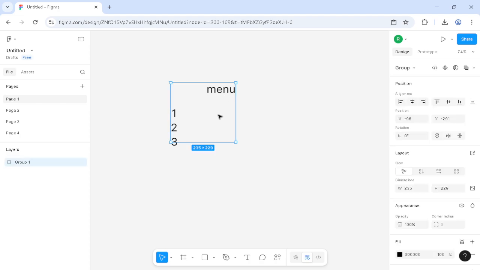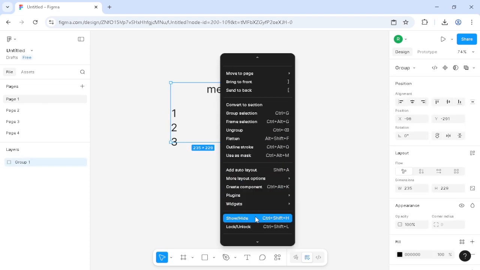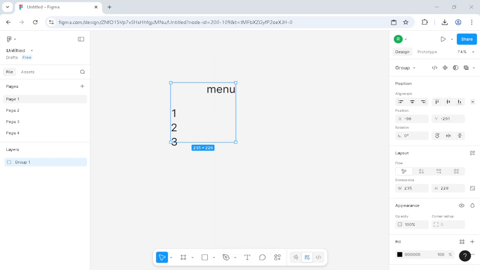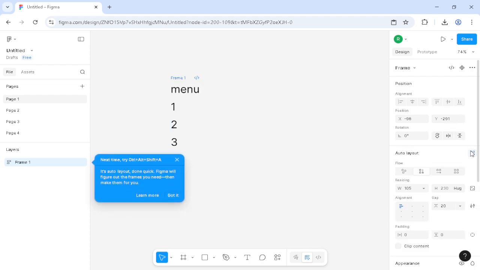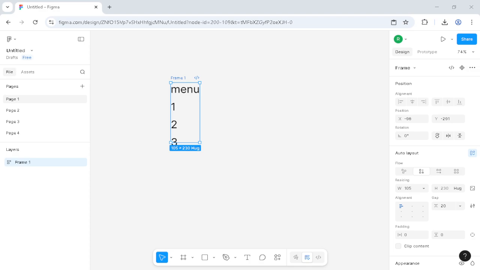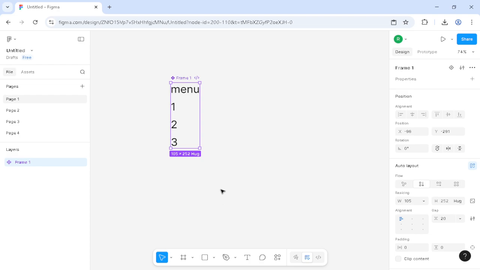Then we can right click and make a component if you want, but actually I don't want it. So you can go to the layout over here and do auto layout and make it vertical. So we can have it vertically like this. And then as you can see, we add a background and padding if you want, and group it into a component if we have to.